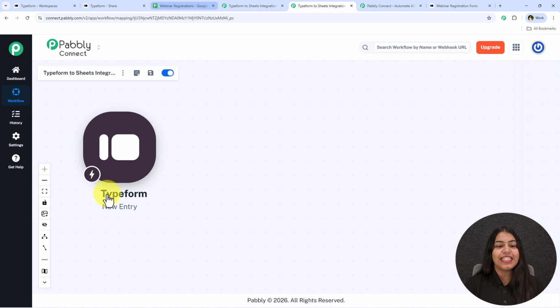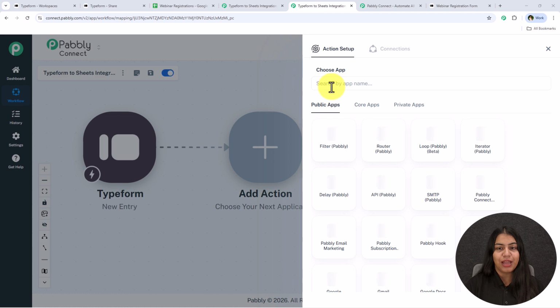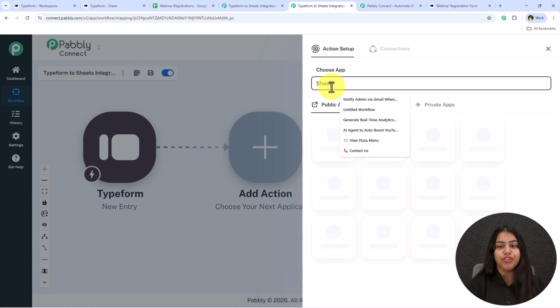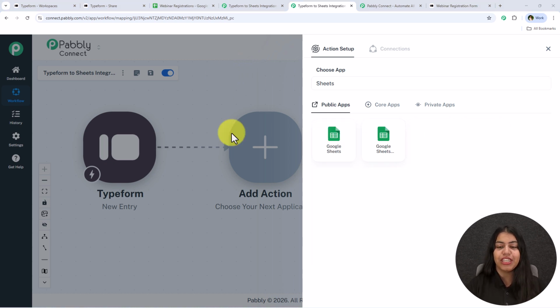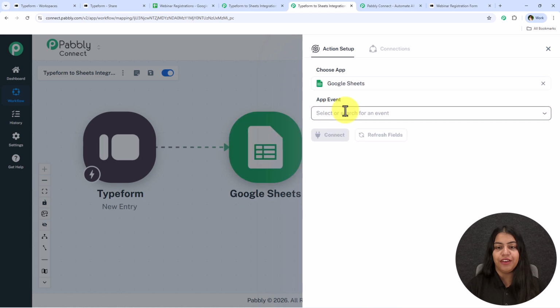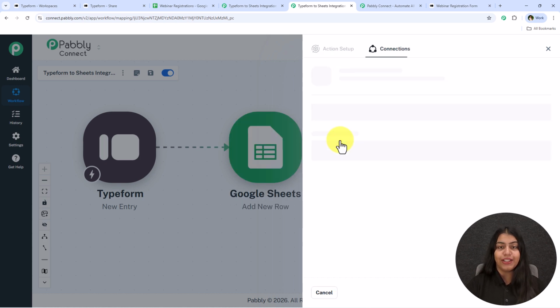Now let's add these details in our Google Sheets. For that, we have to click on this add new action step. For the action application, we have to search for Google Sheets right over here and select Google Sheets as our action application. For the event, you have to select it as add new row and click on this connect.